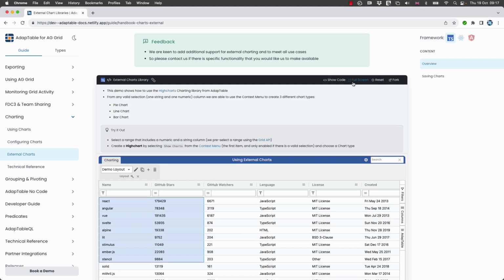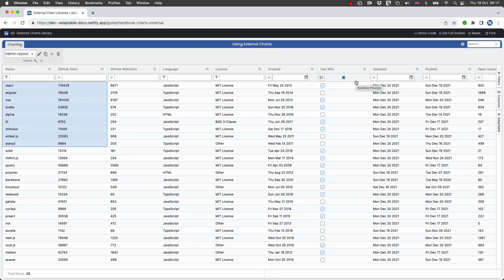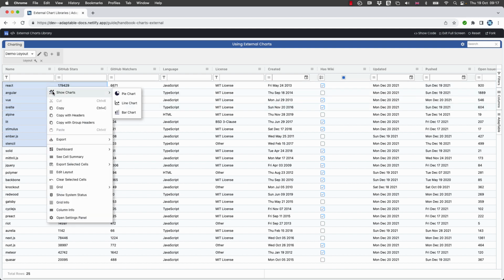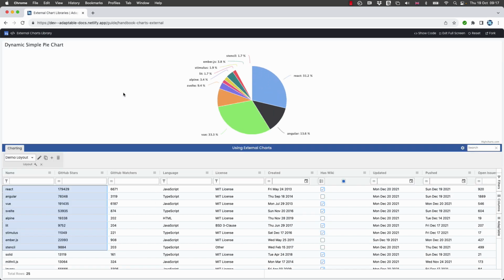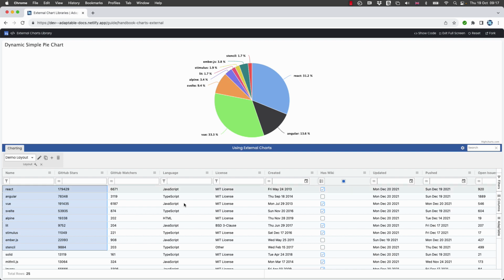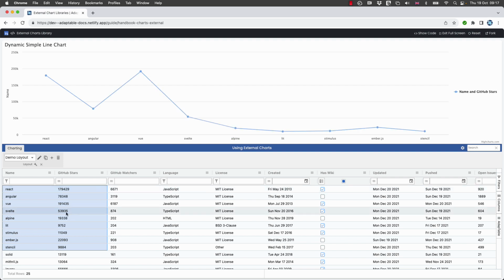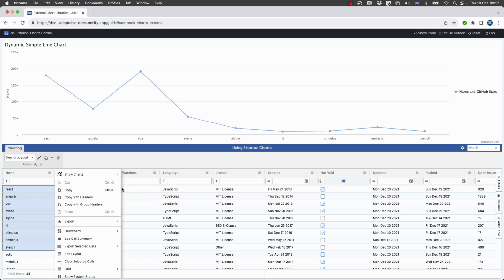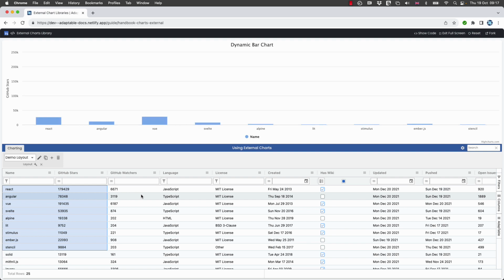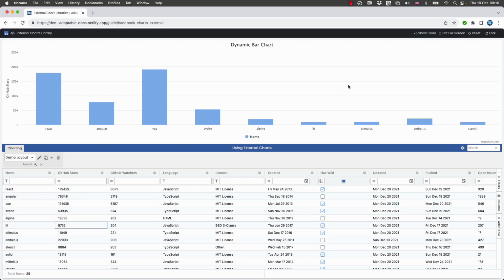So first, let's make this full screen. And in this example here, we've just selected some cells, and you can see that we've added a context menu item called Show Charts, and I'm able to see a pie chart. We're using the HighCharts library here, but you can use any charting library, and obviously you can do the same to see the line chart, or indeed to see the bar chart. So here, essentially, we've created 3 HighCharts charts dynamically using this selected data.